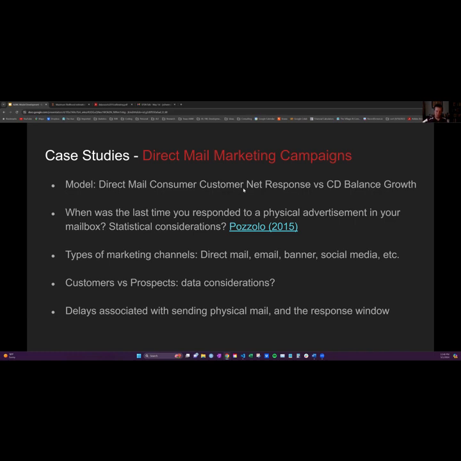If we want to attract people to open a new account and we consider customers and prospects, we have to account for the fact that we have different data sources and different data points for every customer, right? So that's another challenge that we have to work through.